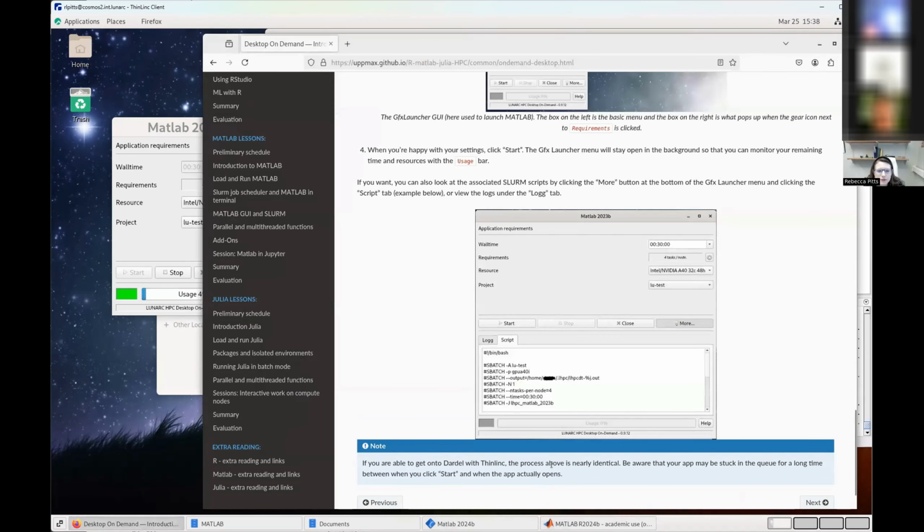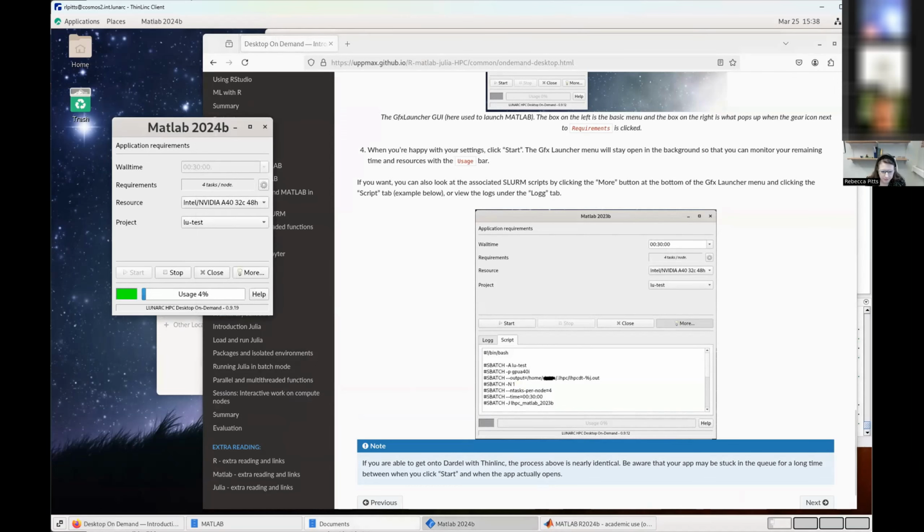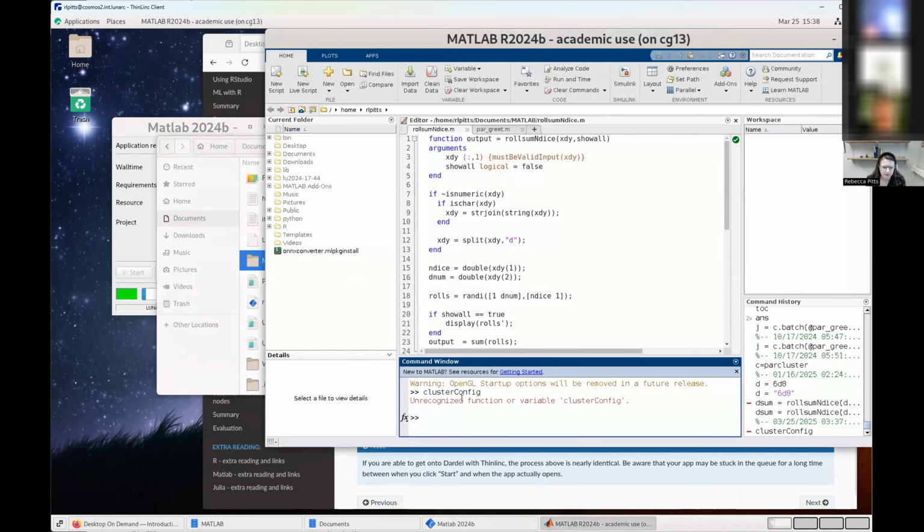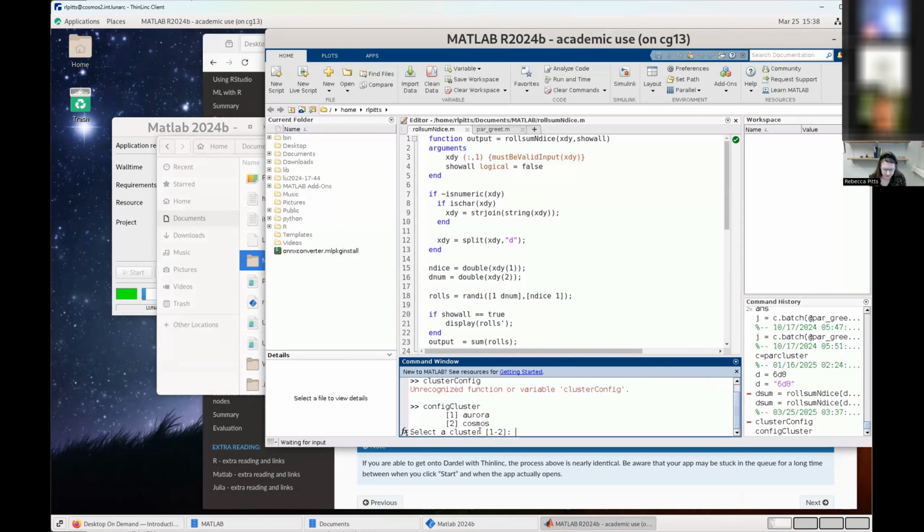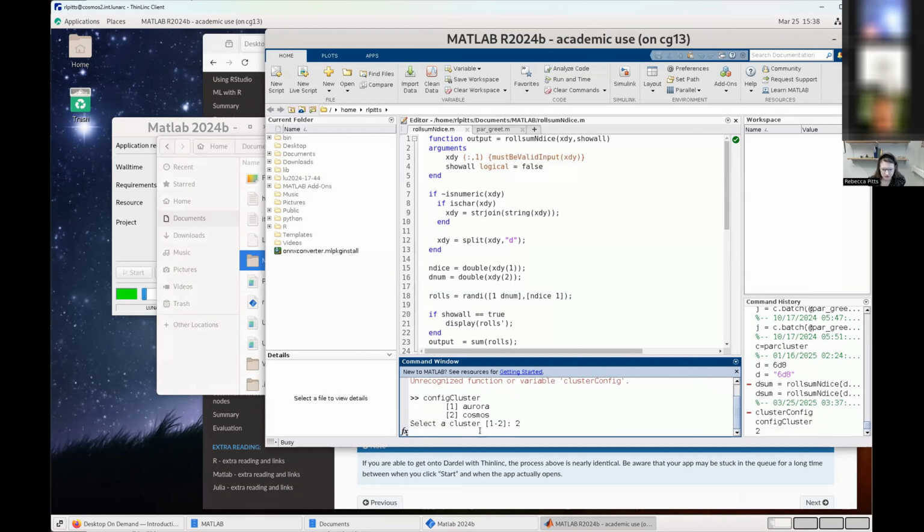No. Is it config cluster? I think I got it backwards. Where'd it go? There it is. Must be config cluster. There we go. Yes. So Aurora has been decommissioned, so you don't want to choose that. So just pick 2. Eventually, we'll get rid of the Cosmos option.